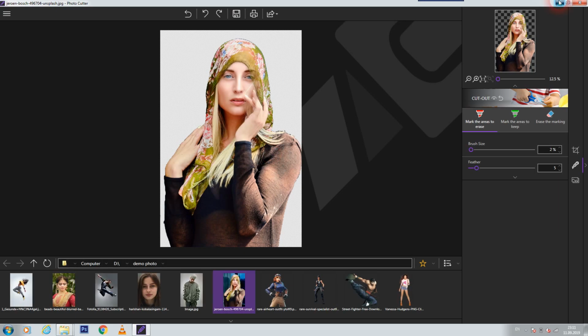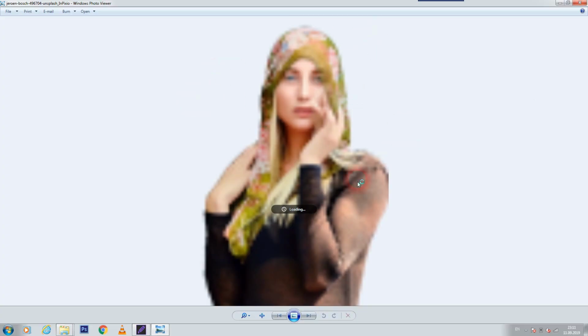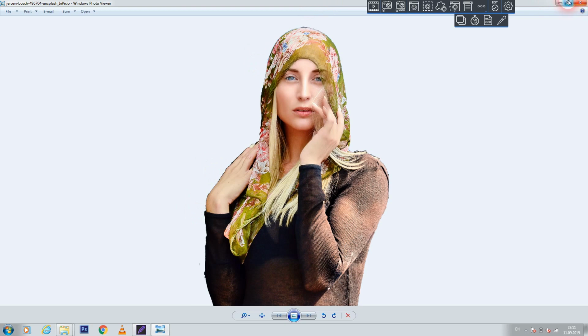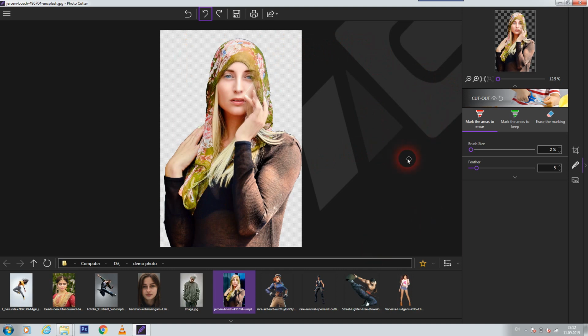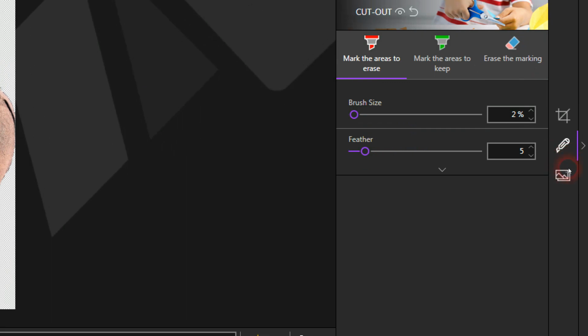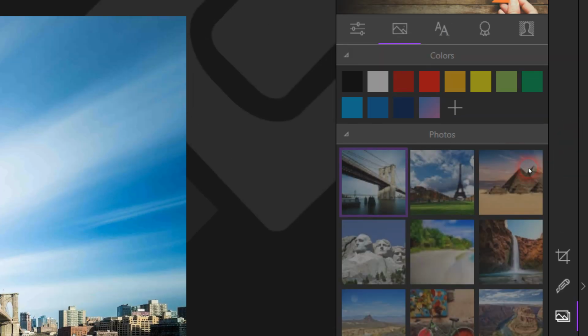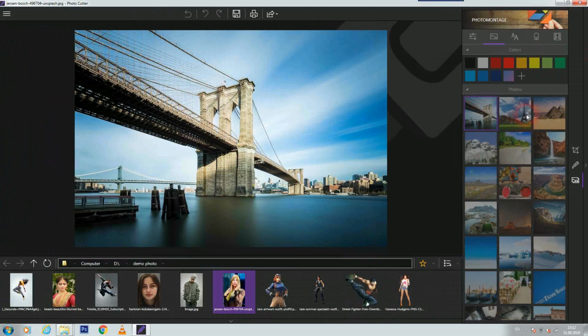Now we minimize this page and it's our picture now without background, and it's very nice. Now let me show you how we can use another picture as a new background. If you want another background for your picture, just go to this area. And here you have so many options for using other pictures as background. Just wait for loading.